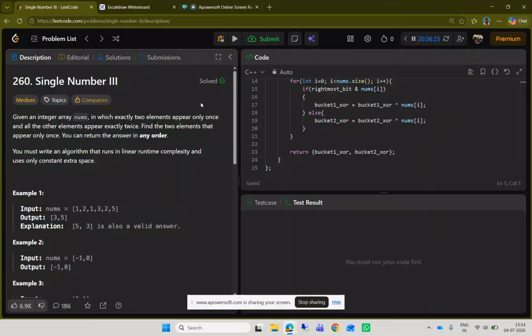Look at this problem called Single Number 3. First, let me go through the problem statement and then start describing it.